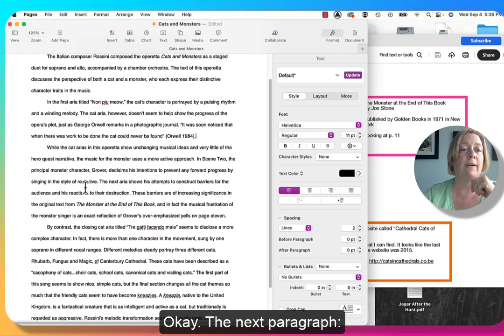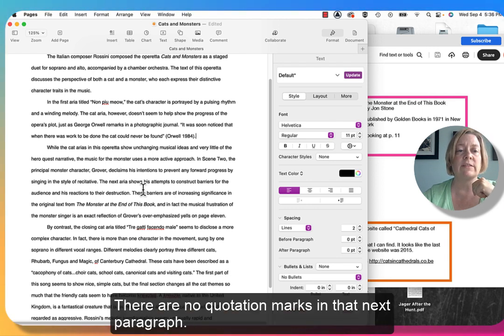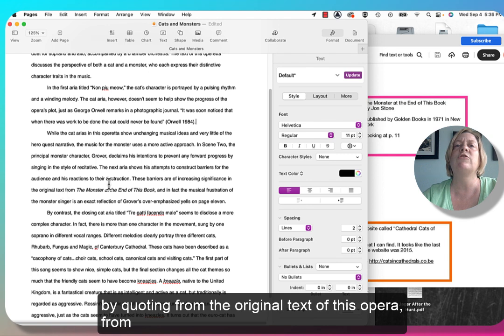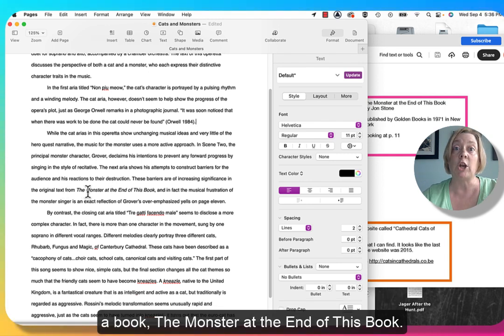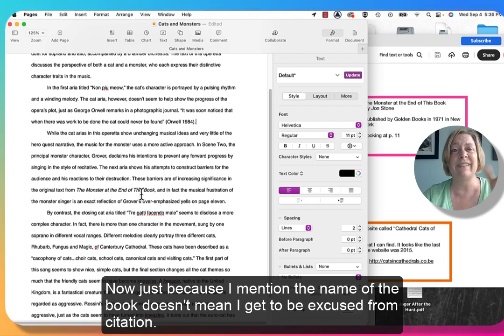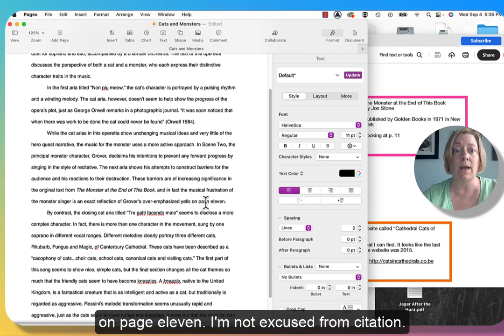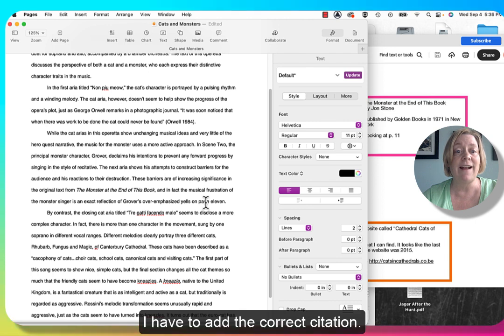The next paragraph. There are no quotation marks in that next paragraph. I've done some paraphrasing. I'm trying to explain the character of the monster by quoting from the original text of this opera, from a book, the monster at the end of this book. Now, just because I mention the name of the book doesn't mean I get to be excused from citation. I even say, hey, I'm talking about what happened in that original book on page 11. I'm not excused from citation here. I have to add the correct citation.